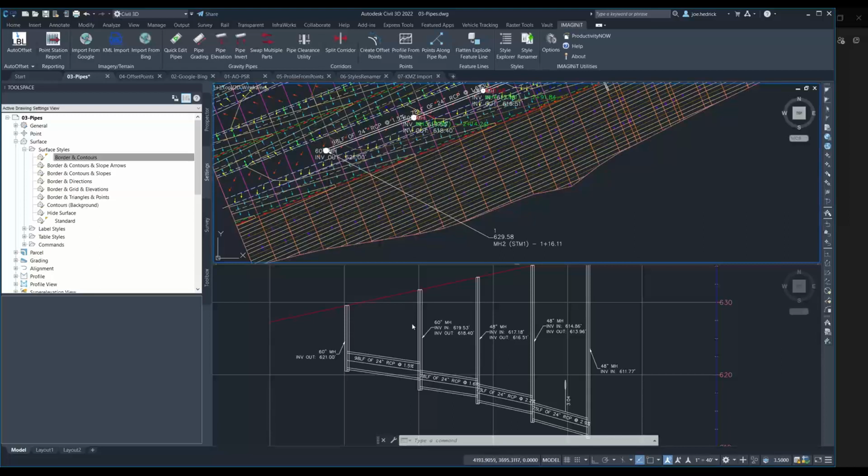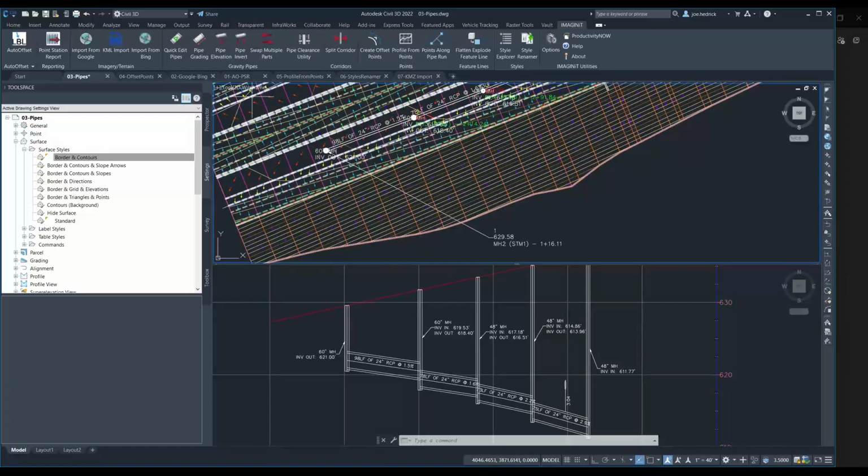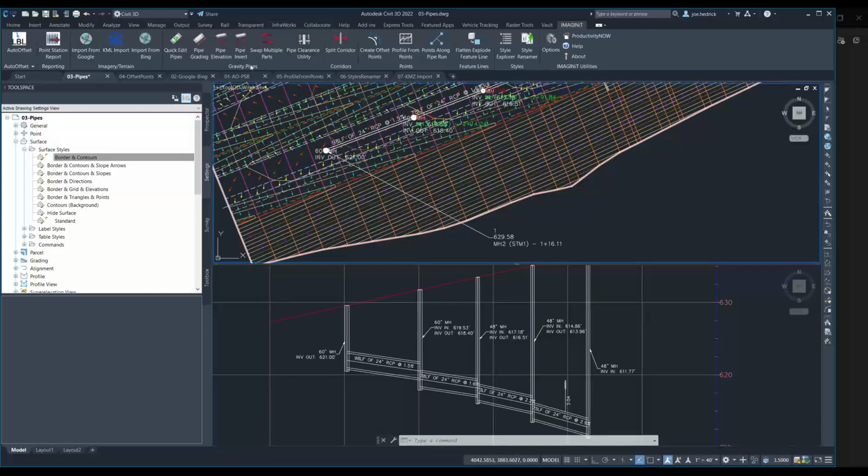All right. So moving on to some other existing tools. By far and away the Google tools are the most popular, but since I'm already in this drawing, let's talk about the second most popular tools right now, which are the piping tools. You'll see that we've got this entire ribbon panel dedicated to gravity pipes. And one of the first ones that we wrote was swap multiple parts.